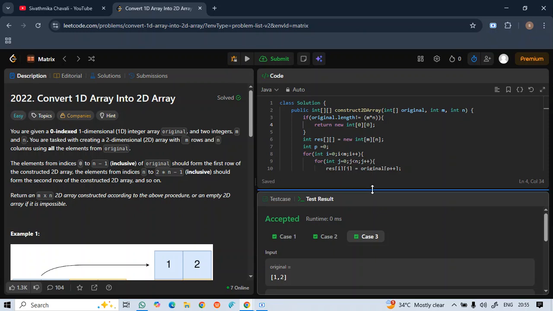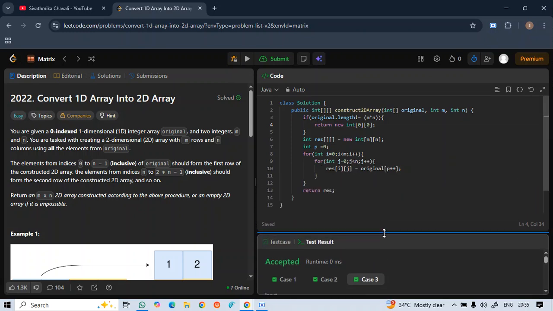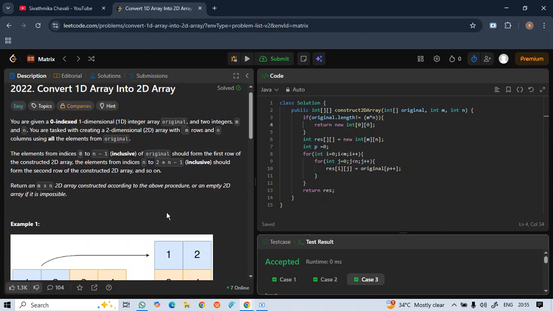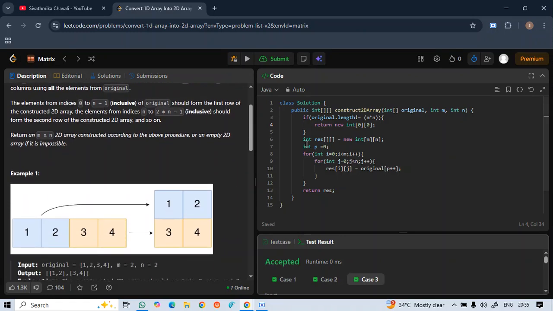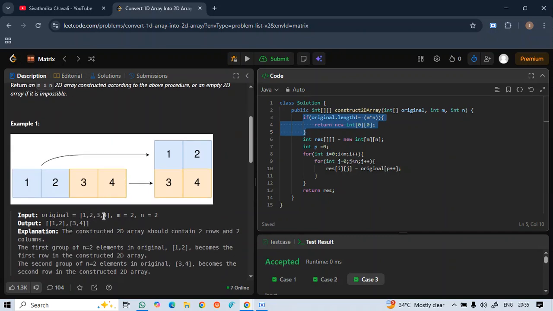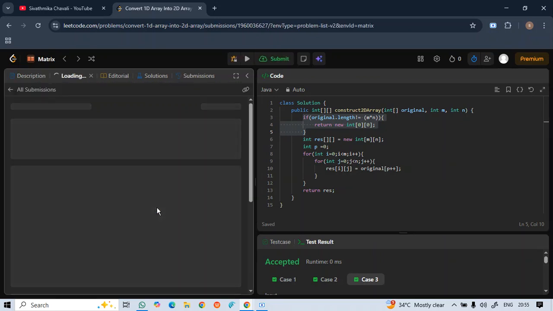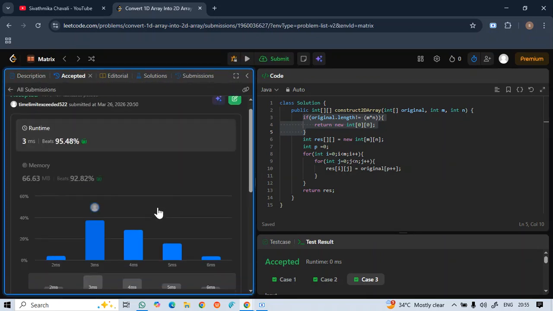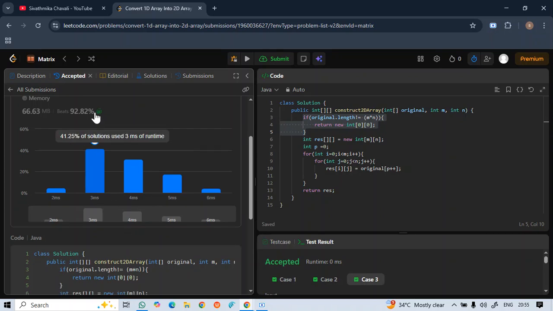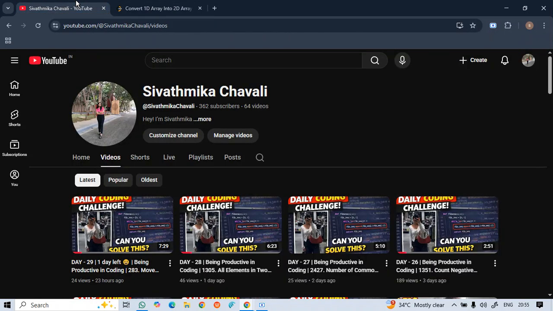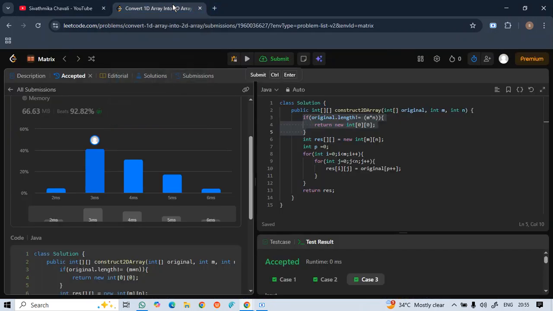It passed. I hope you all got this problem. This is actually an easy problem. I hope you understood this step. Like, if the original length is not equal to m into n, we have to return the 2D empty array. Okay, let's submit the code. It passed. Finally, day 30 is completed with this problem.